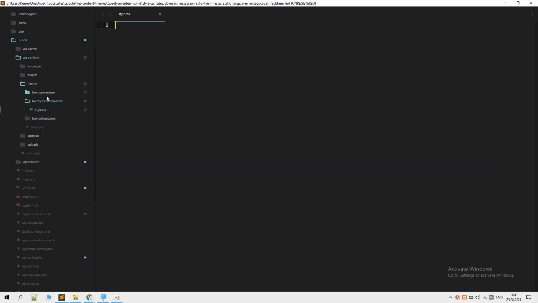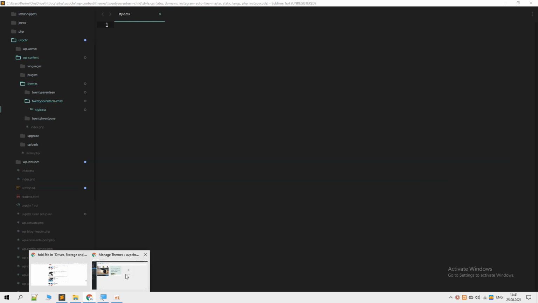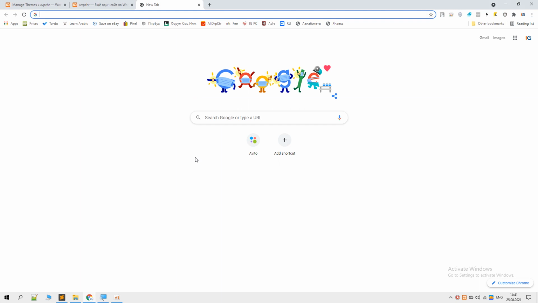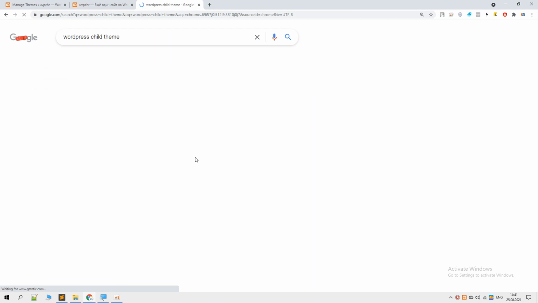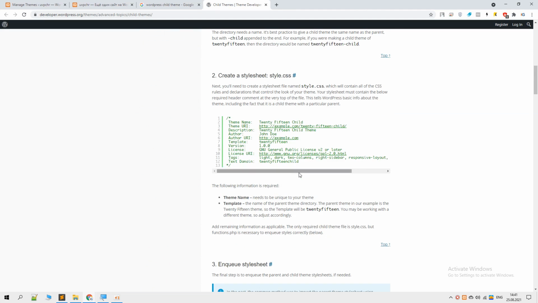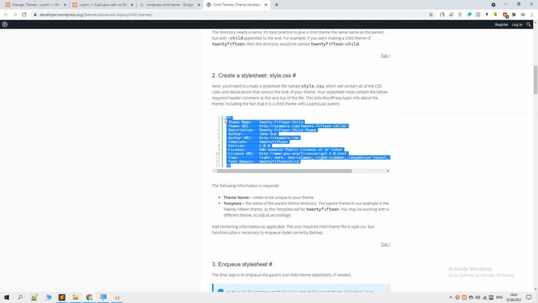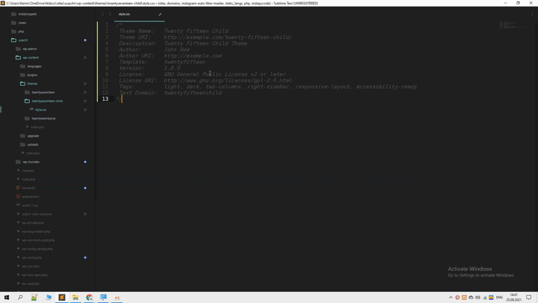So what we need now is a special block of comment that tells WordPress that it's a child theme of this theme, so that we'll be able to inherit whatever is in the parent theme, but all customizations, everything that we do, will be located right here under this directory. So let's go to one of the websites. Let's look for the WordPress child theme, just to copy the comment block. So let's copy this block and add it right here.